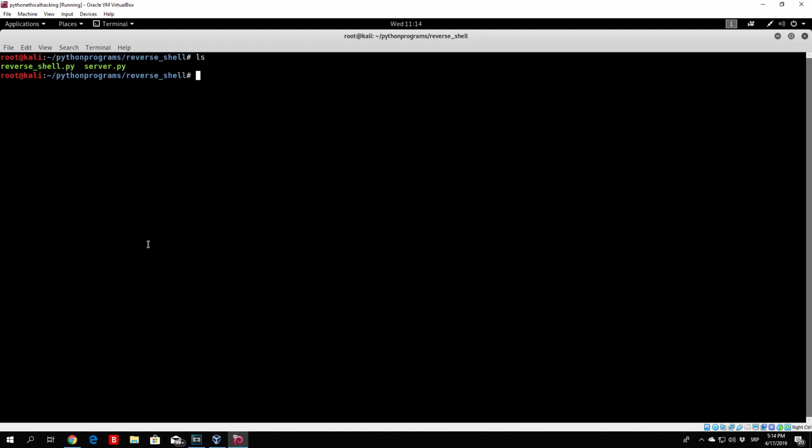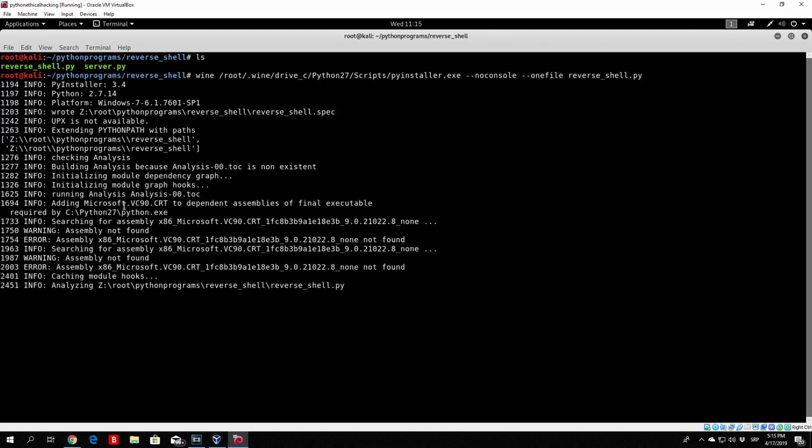Let us compile our program to see whether this will work. So wine, then we need to specify the actual path. So wine, root, .wine, drive C, Python 27, scripts, and then pyinstaller.exe in order to compile this, --noconsole, and --onefile. And then the name of the file that we are compiling, so reverse_shell.py. Make sure to still have the actual USB drive, since we will perform the same task as before. Right now I will just not explain what I'm doing.